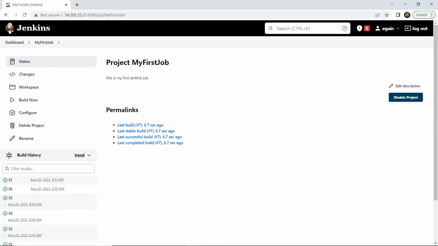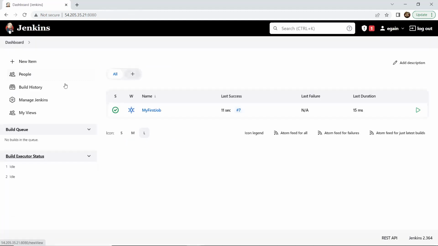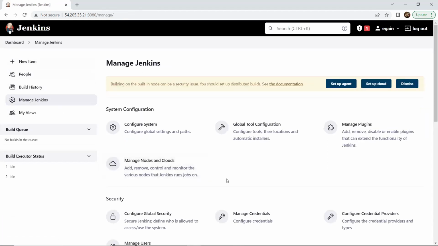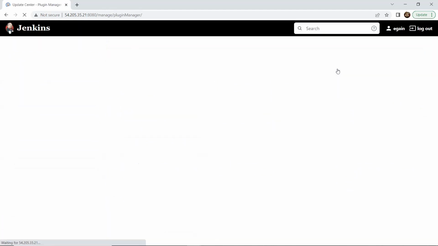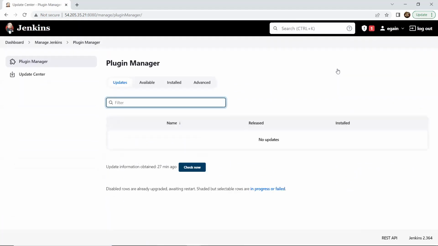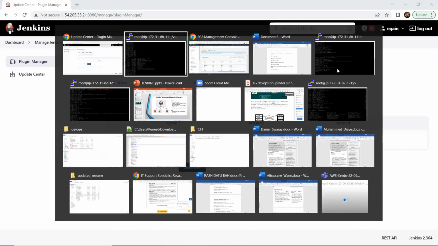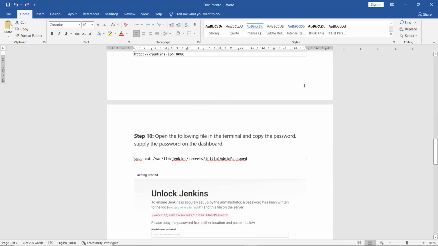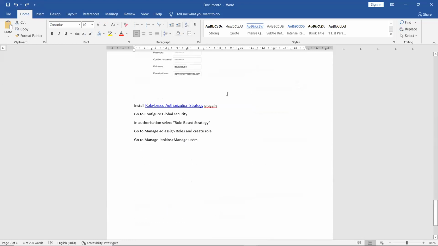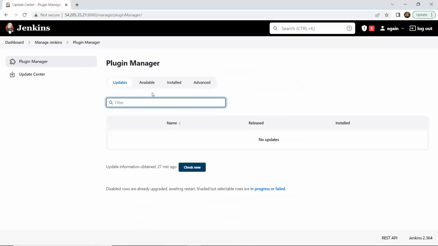Now I'll show you how to install a plugin. I go to the dashboard, then manage Jenkins, and then manage plugins. I have to install a plugin. There is a plugin, I noted it down, for creating role-based access. It is called the role-based authorization strategy plugin. Okay, let's download that plugin.